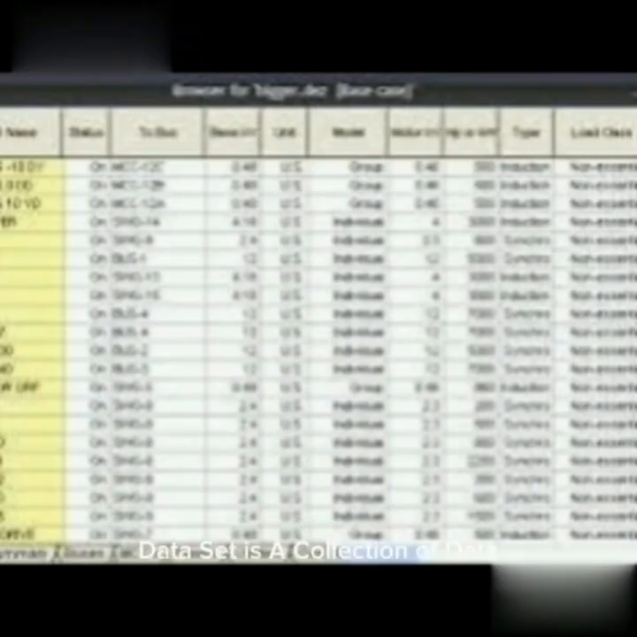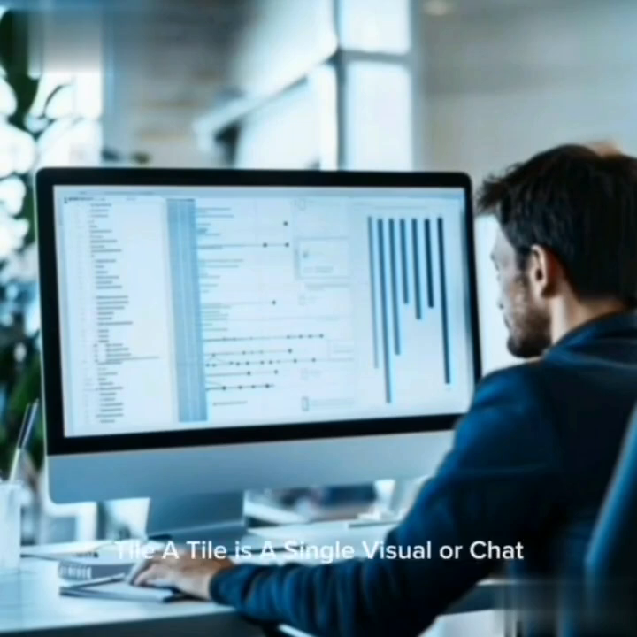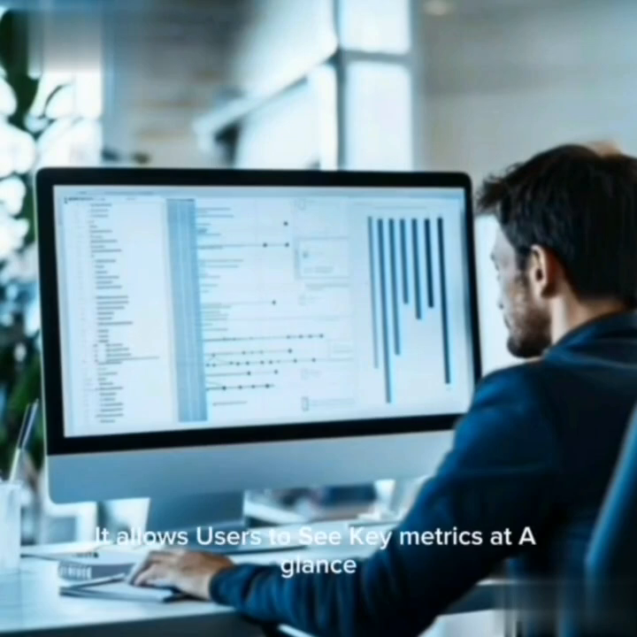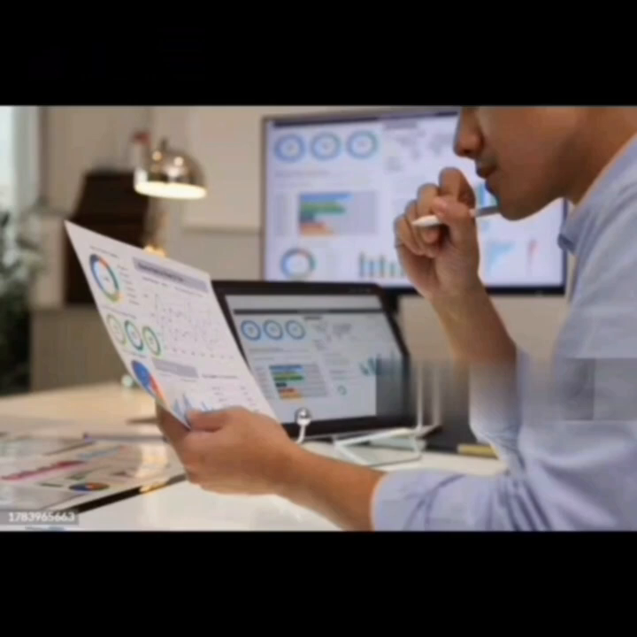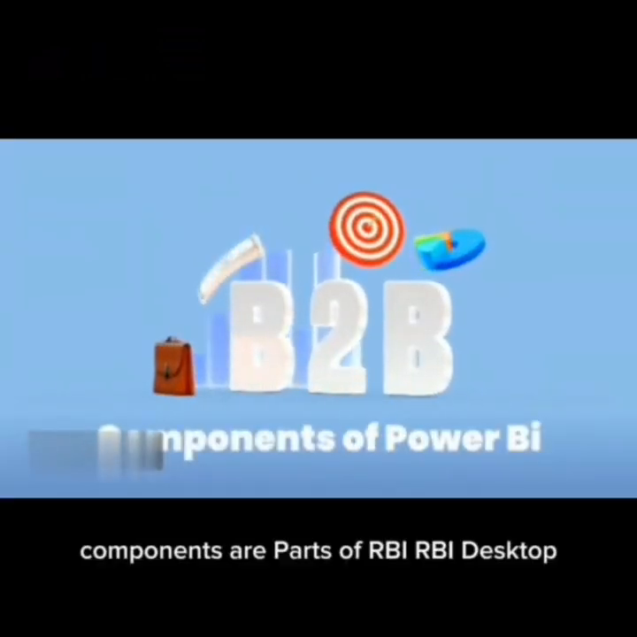Dataset. Dataset is a collection of data imported or connected to Power BI for analysis. Datasets can come from various sources like Excel, SQL, cloud, or the web. Tile. A tile is a single visual or chart that is pinned to a dashboard. It allows users to see key metrics at a glance. Components or parts of Power BI.